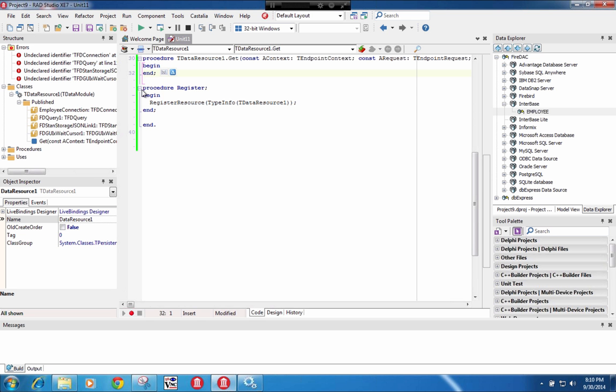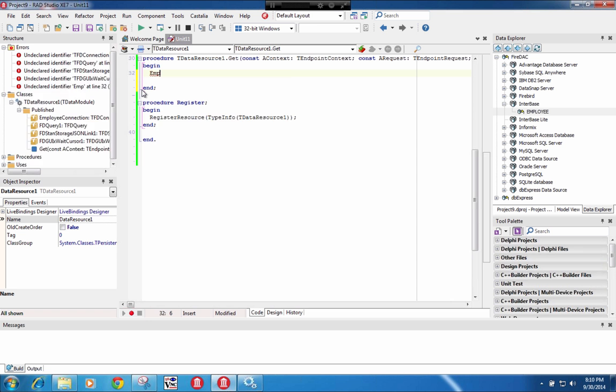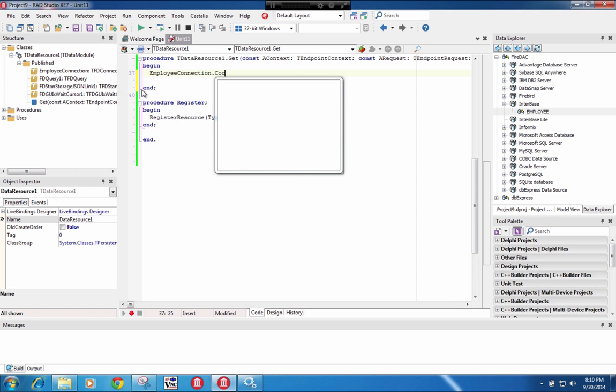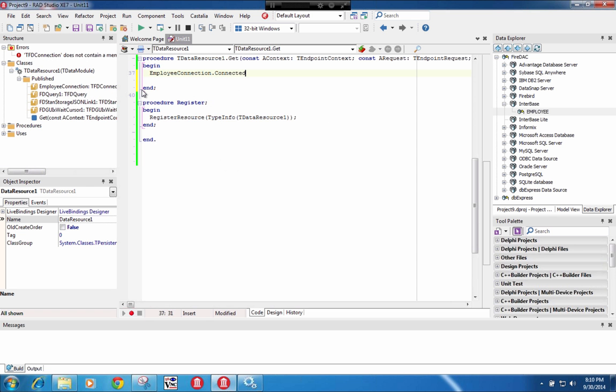Now we can move to the code. So basically what we need to do, well, first we need to connect. That would be a nice thing to do. So let's say connected equals true.